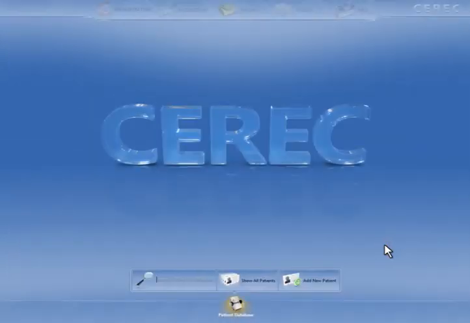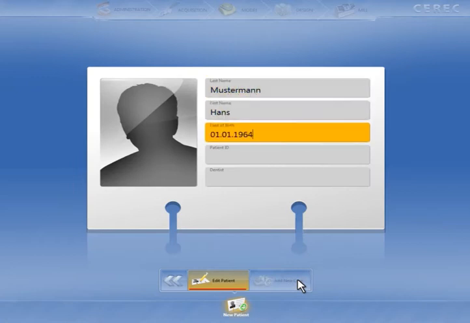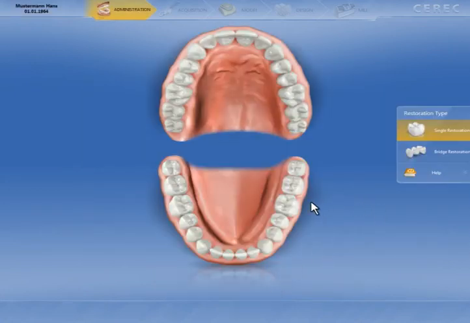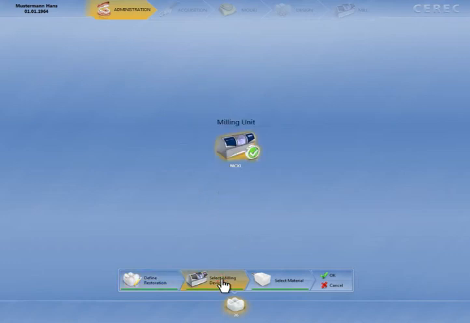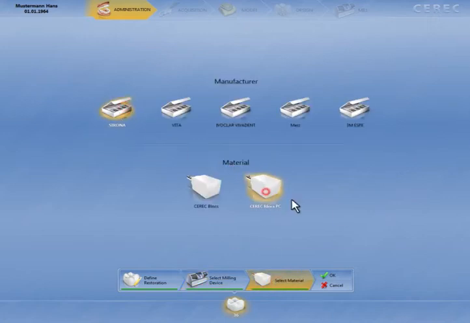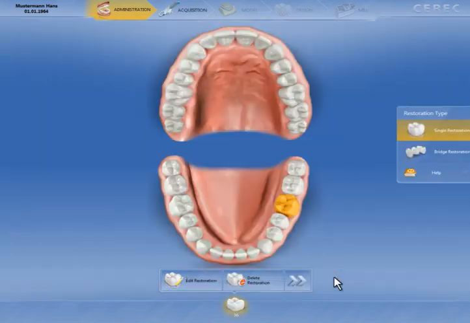Internal demonstration purposes only. CEREC scans are normally always taken directly in the patient's mouth. And select a new restoration. Full crown on tooth 3/6 in biogeneric individual mode to be milled on the MCXL unit. We choose Dorona blocks PC material with OK and the double arrows in the step menu.